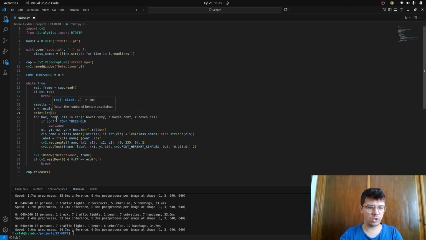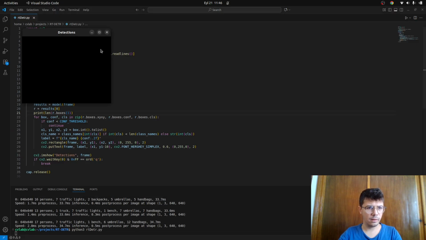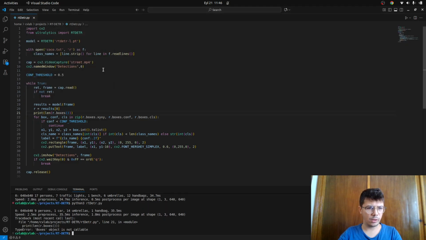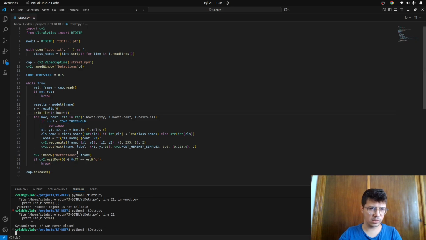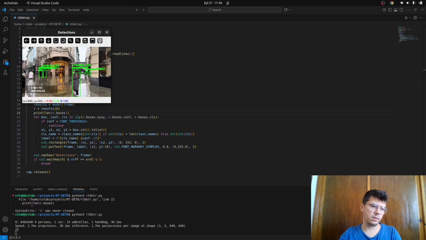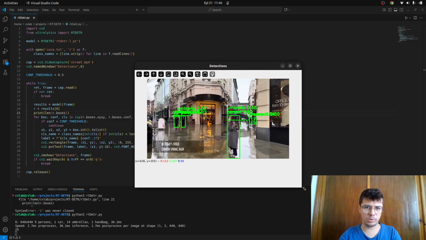of the R, which is R dot boxes, I think, like this. Let's see if it works. Okay, it doesn't work. So this is like this. So okay, I think it was the boxes. Okay, so it's good. It's showing 25. It means it can find 25 objects in here.